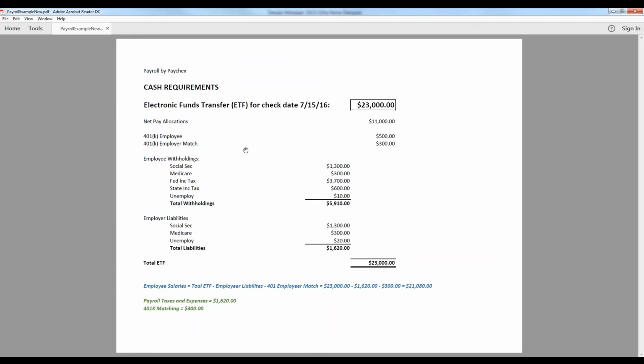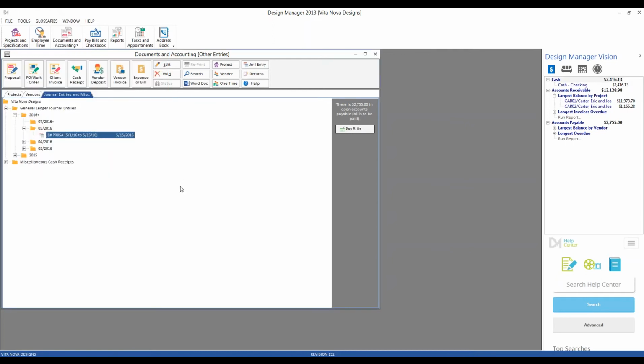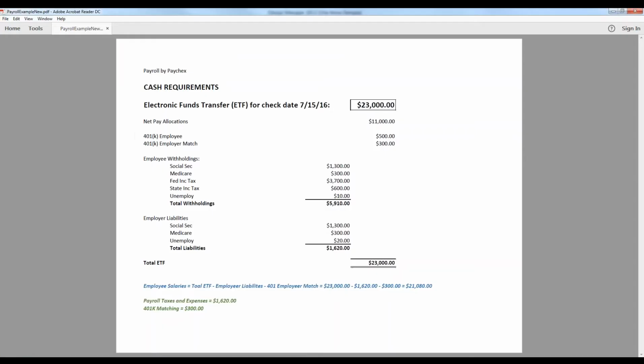So I've got the total amount coming out, the total payroll liability from our company, and lastly, our employer matching amount. So we have our amount coming out of our cash, our total payroll taxes, our 401k matching. Now we just need the salary. Well, we can easily calculate that as well.